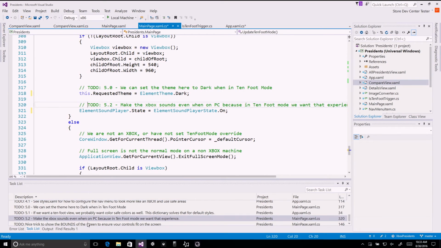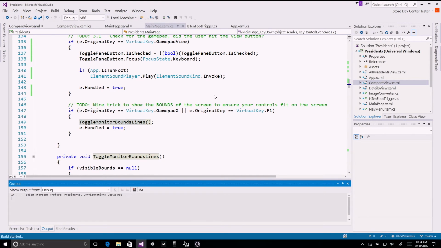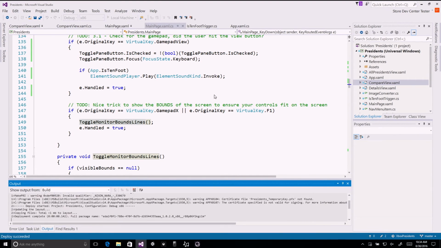And then we turn on the sounds. And this is actually a to-do I forgot to put a number on. But this is actually the Gamepad X, where I'm checking for Gamepad X. And I'm just going to toggle that bounds. Now I'm going to run here first on my local machine real quick, just so you can see what this looks like when I turn on 10-foot PC mode.